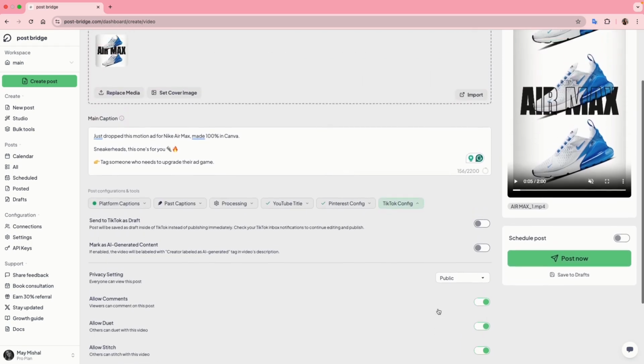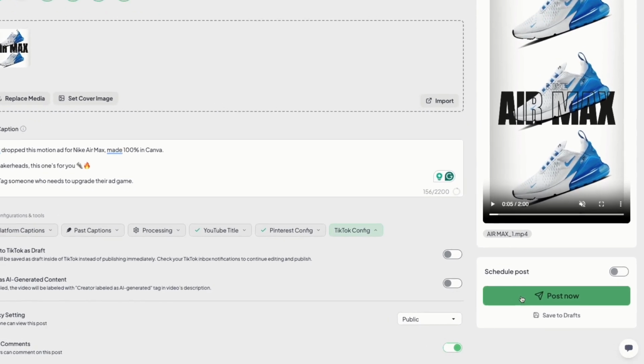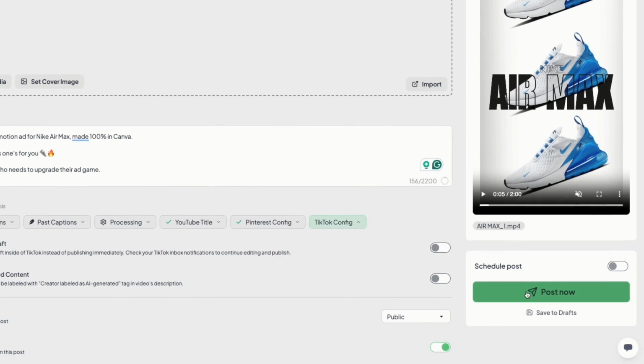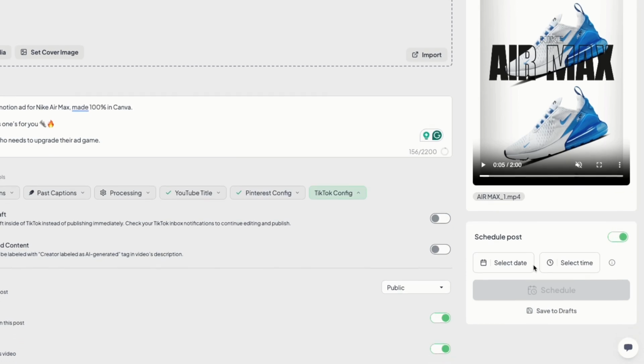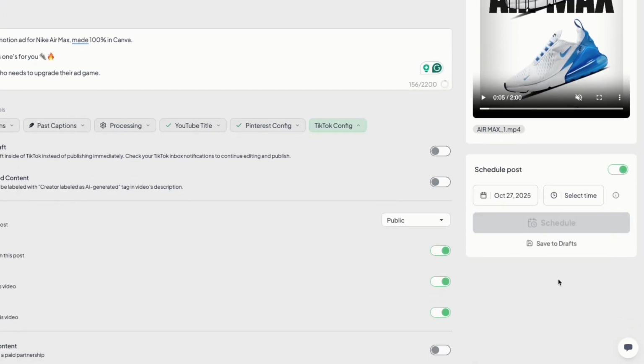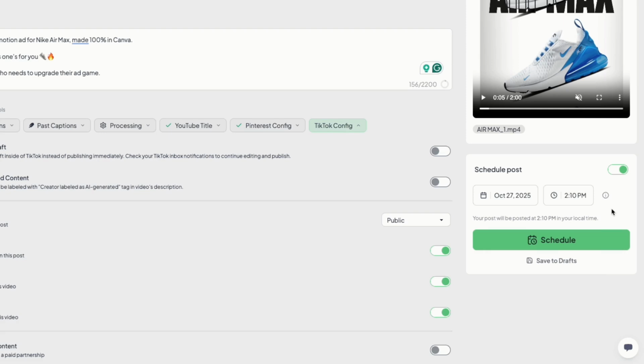All right, once everything is ready, just click post now and your video will be uploaded to all the platforms you selected. It's seriously so quick and it saves so much time compared to posting manually. It's kind of insane. And of course, you can also schedule your post for later. Just toggle on the schedule option, pick a date and a time, and you're basically good to go.